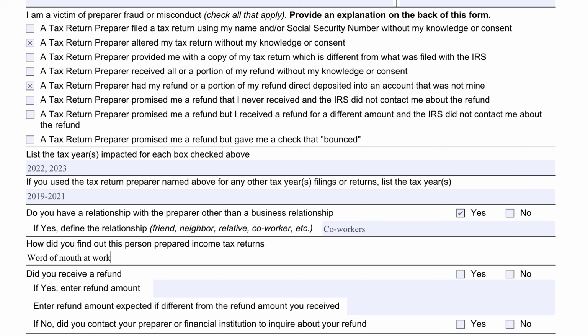So in this case, let's just say that John Doe doesn't think this is anything outside of work. That's how he found out. He just found out from a friend at work that Mr. Shyster does tax returns, and he got tired of paying his accountant a few hundred dollars, so he approached Mr. Shyster, who said he would do it for $50.